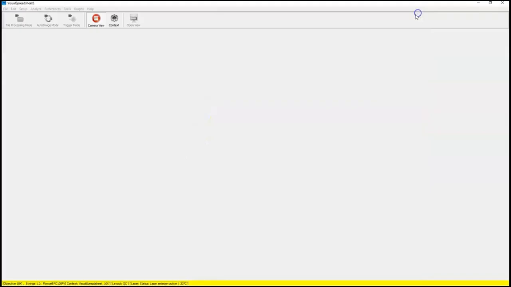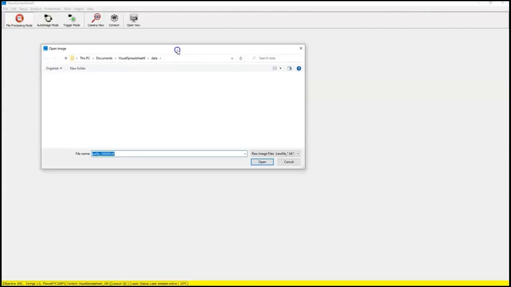Now that we have looked at the context and camera view buttons, we can look at file processing mode. When you click on the File Processing Mode button, an Open Image window appears. From here, you can access the data folder in your PC Documents directory that contains the saved raw image files that you want to process.